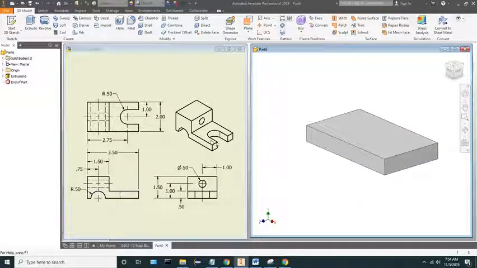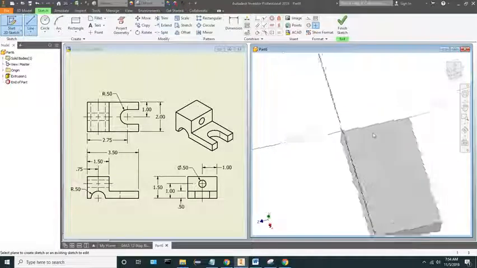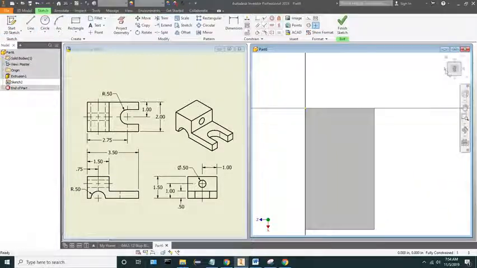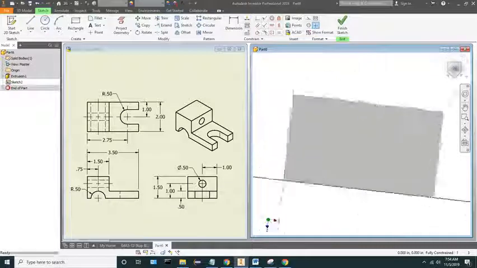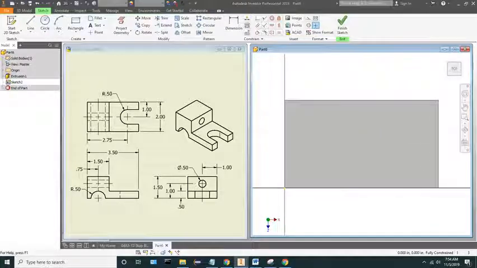Then I want to cut in this notch. So I'm going to make a 2D sketch on the top of this. Start a 2D sketch. Click the top face. I'll rotate this again. Our notch, the center of our notch is 2.75.